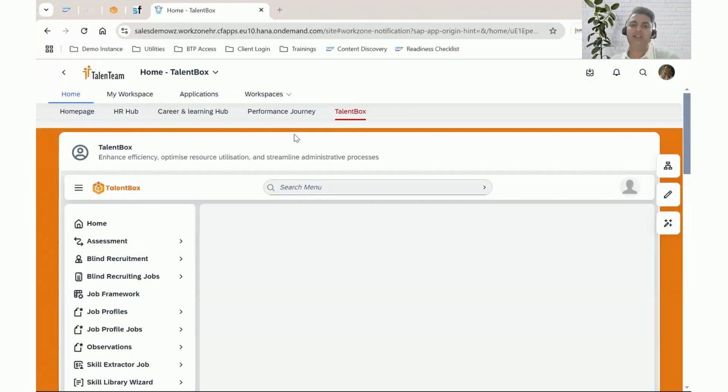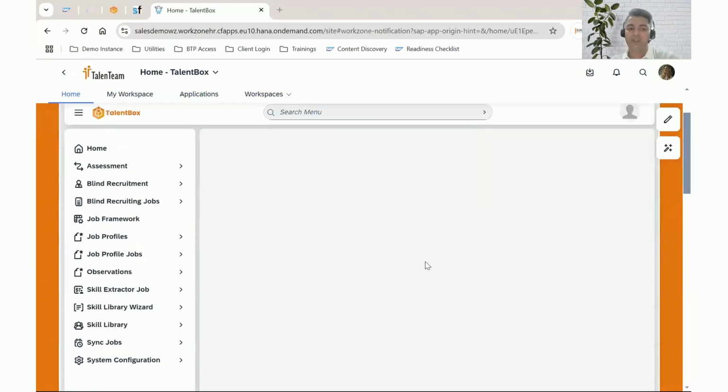So similarly, the Talent team has created multiple small solutions for admin. For example, we call them blind recruit, and we call them talent box. So like you can see, this is a talent box interface. Now this is a third-party application that we have created using the BTP framework. This includes a skill transformation suite, your class management, your complete job profile framework, and your blind recruitment.